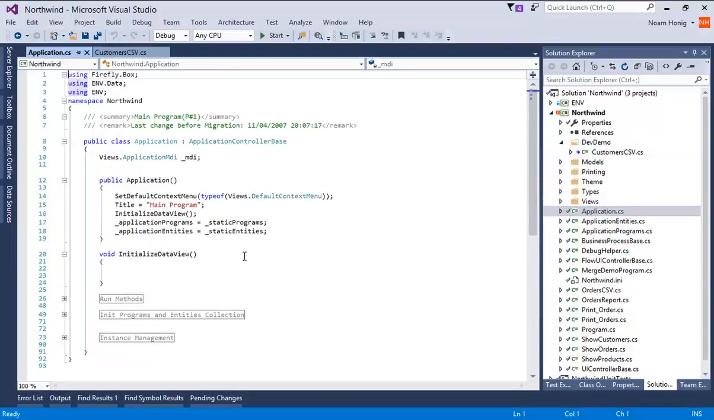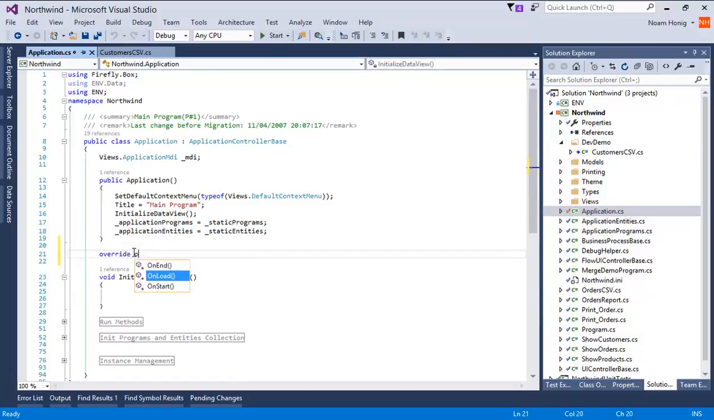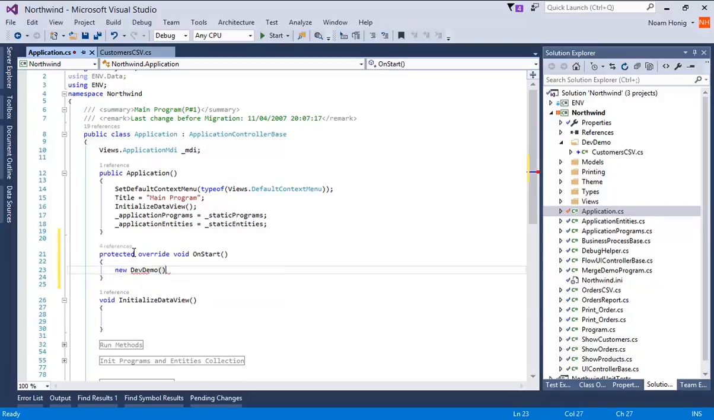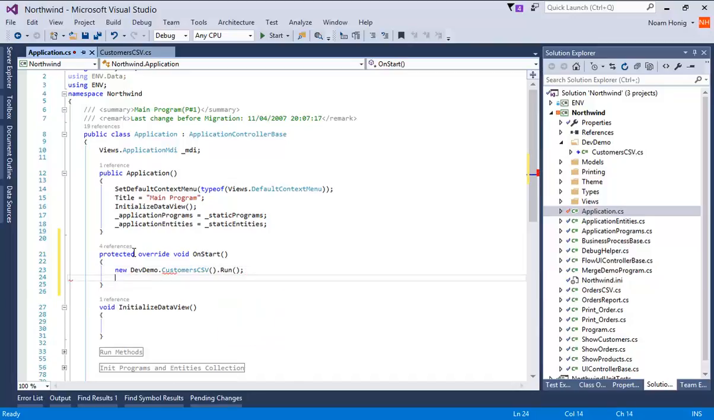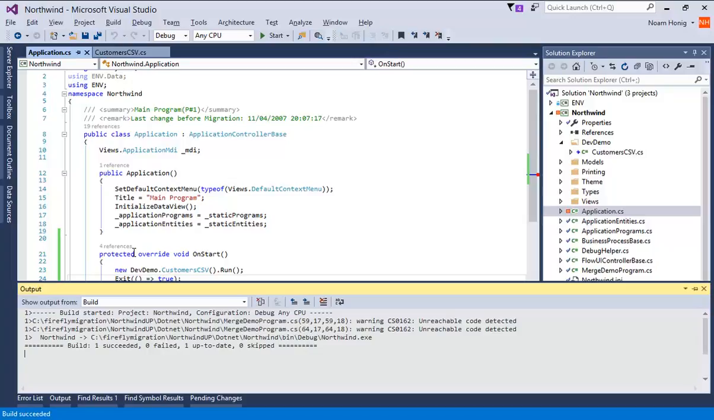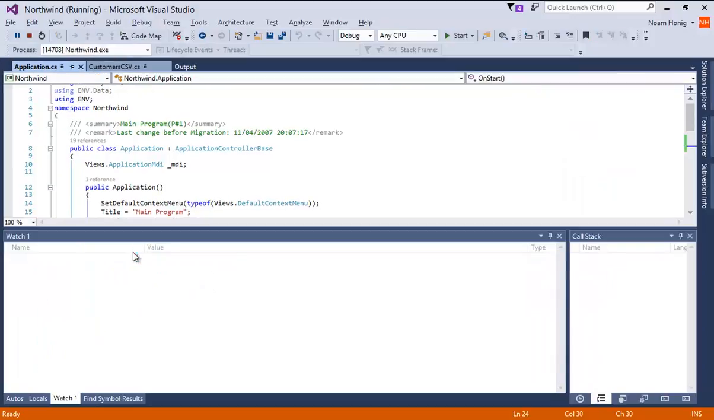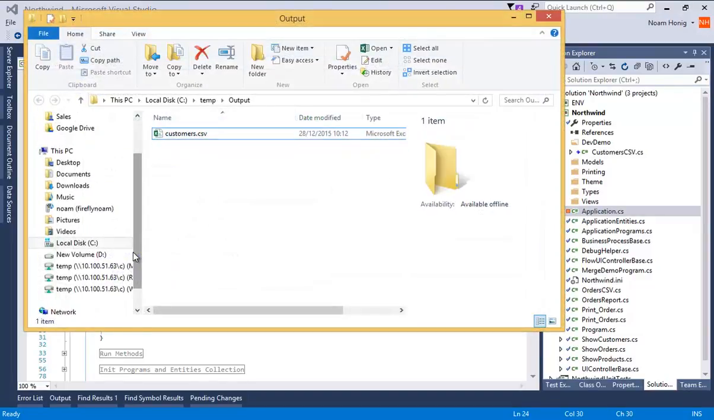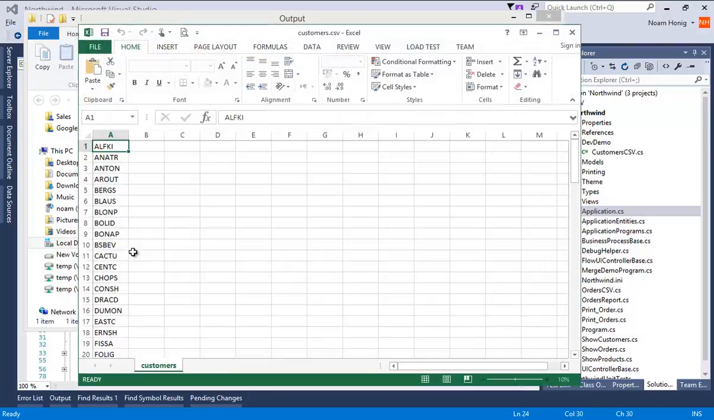Now to test this, we will put it in the application, saying on start, new dev demo customer csv.run, and then we'll say exit. This will cause the application to immediately exit, making this run very quickly and without bothering us. So we'll now get in our output directory the customers CSV file, which will open, and we'll have the customer IDs. Okay.